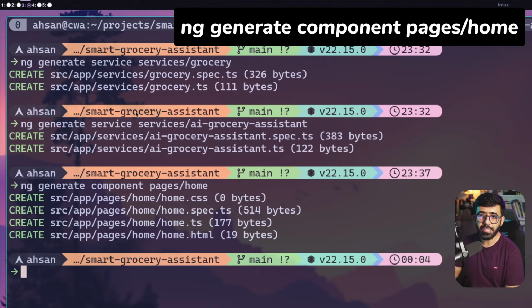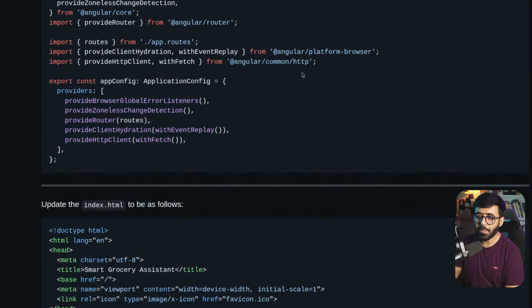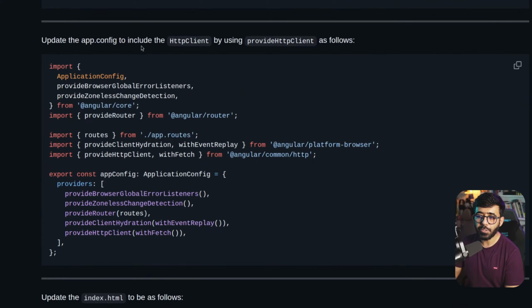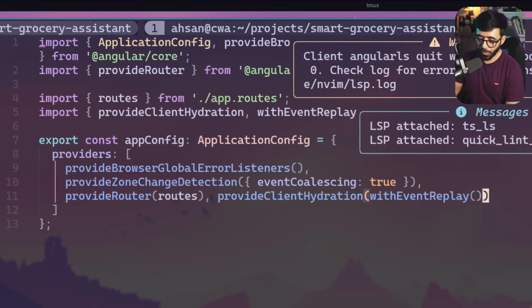So here we're generating the home page. Now you can see that we don't have the error anymore. Good. If we scroll a bit above, where we had the routes, the next step is to update the app config to use the HTTP client, because we are going to use HTTP resource, and also doing it using provide HTTP client. So I'm just going to copy this now, and we're going to go to the app config TS right here and add a new line.